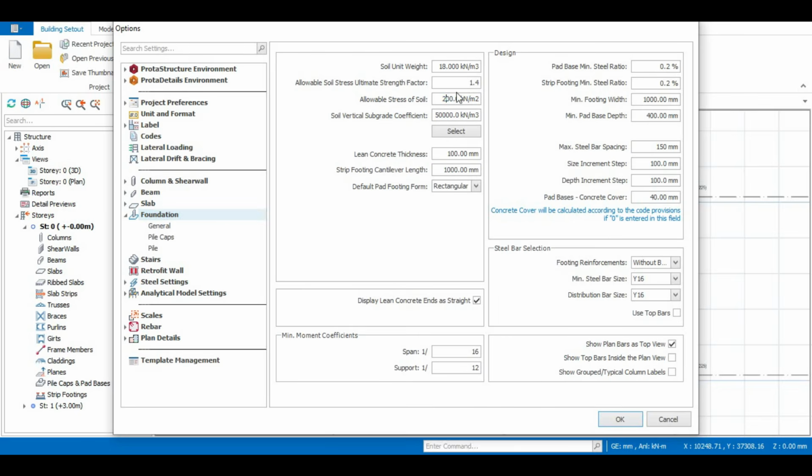So please just try to get that. Let's assume this is just, let's give it 120 kilonewton per meter square. Let's say we are assuming for one of the worst conditions. The worst condition is usually lower than this, but let's assume this is 120 kilonewton per meter squared. Then we can press OK.